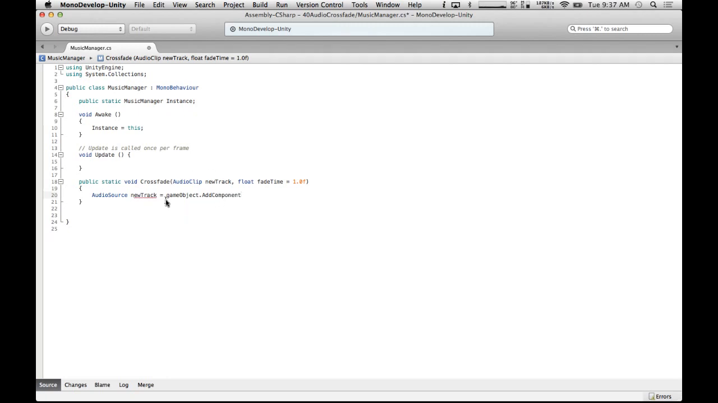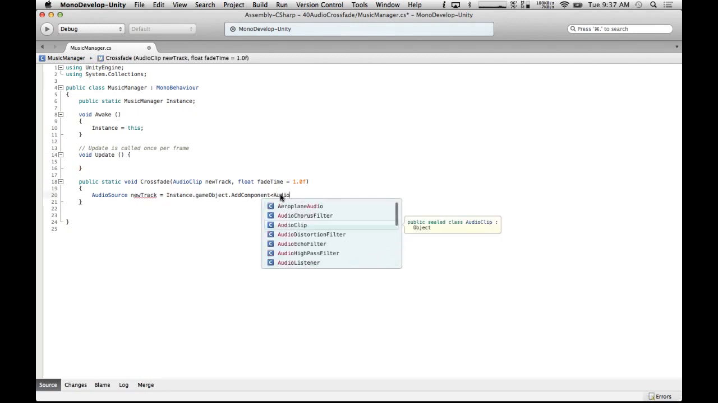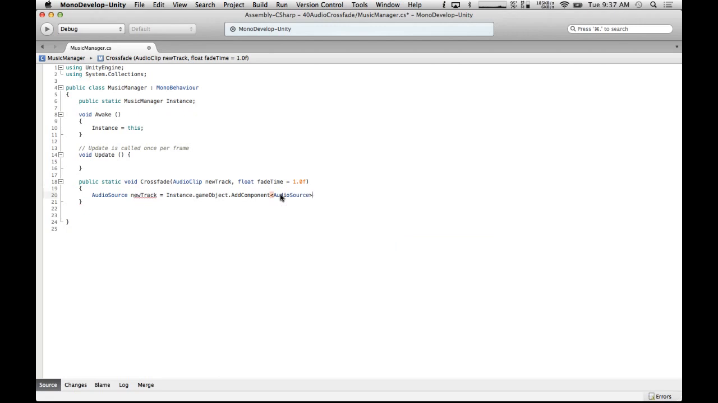Now this won't actually work because this is a static function, so we need to say instance dot gameObject dot AddComponent, and we're going to add the AudioSource component. One thing that's cool about these calls is that they return what we've just added. New track is already defined in the scope. Oh, we called it new track. All right, we'll call this newAudioSource.